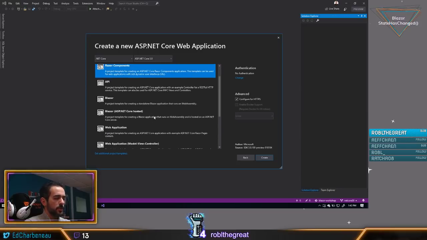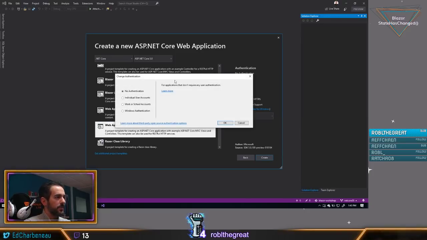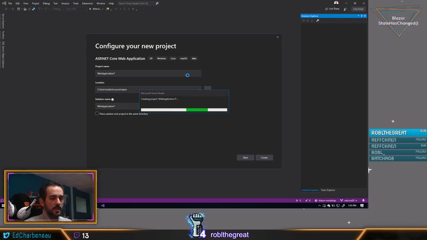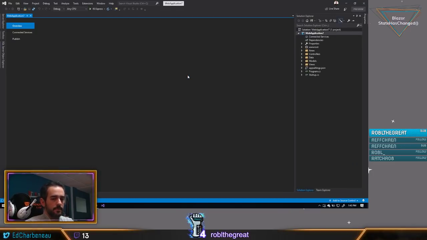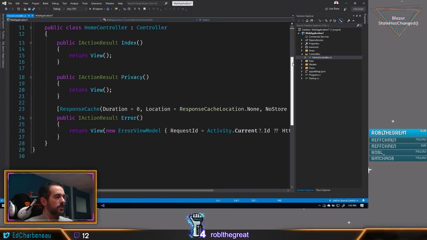There might be something in the future where you could move Razor components backwards into a web MVC application or Razor Pages application. But if we do this and we say use individual user accounts, hit OK, create. Let's go ahead and create this guy. You're going to get a bunch of views, but the view code is different from Razor components. So the back end may actually work. The front end would not. The controllers, I have to check another dialog and see if there's another way to go about this.